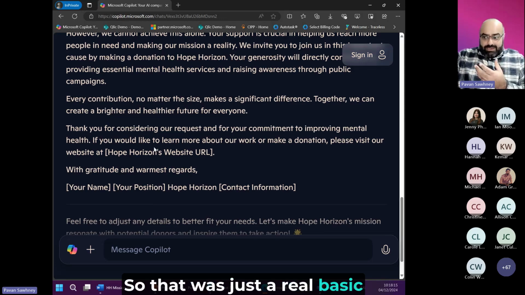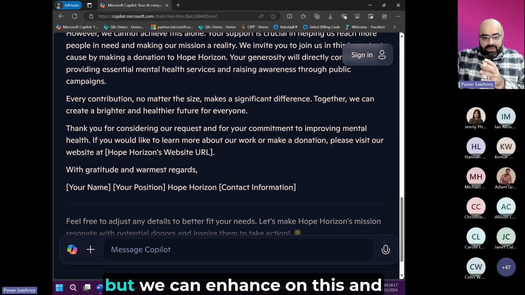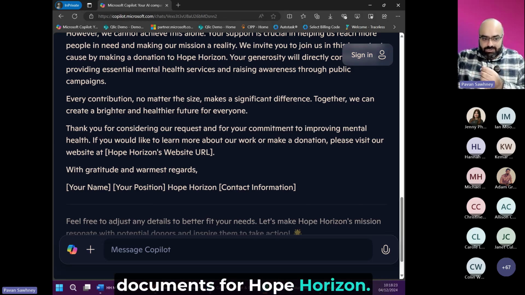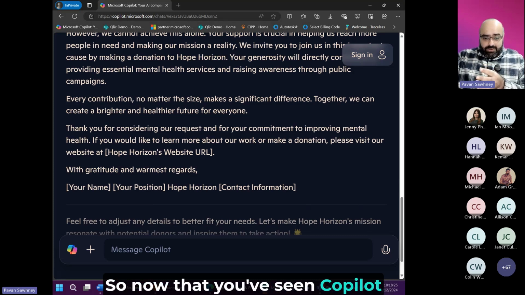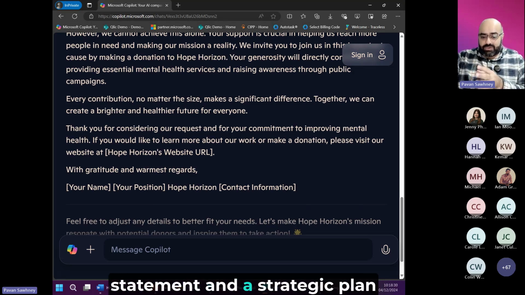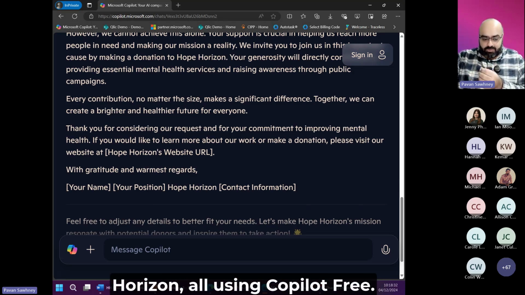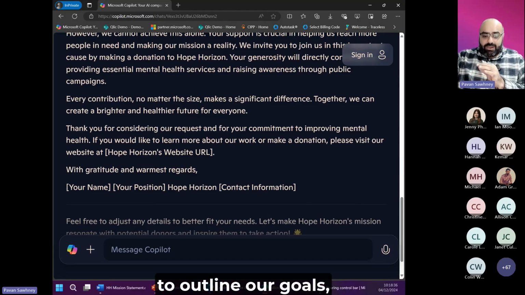So that was just a real basic use of Copilot free, but we can enhance on this, and we can now ask it to also create documents for Hope Horizon. So now that you've seen Copilot generate some text, let's do something even more useful and create a mission statement and a strategic plan for our new charity called Hope Horizon. All using Copilot free. Again, this document's going to outline our goals, strategies, and the impact we aim to achieve.